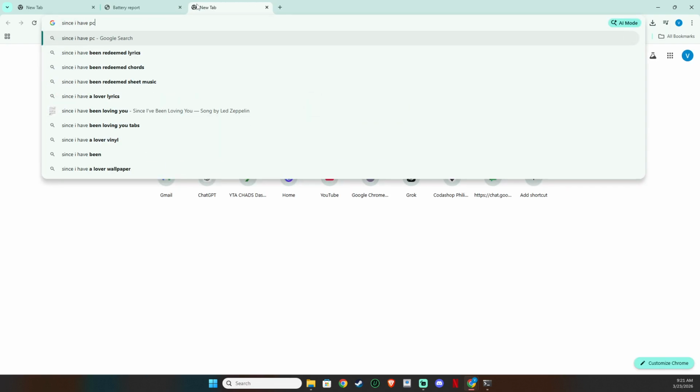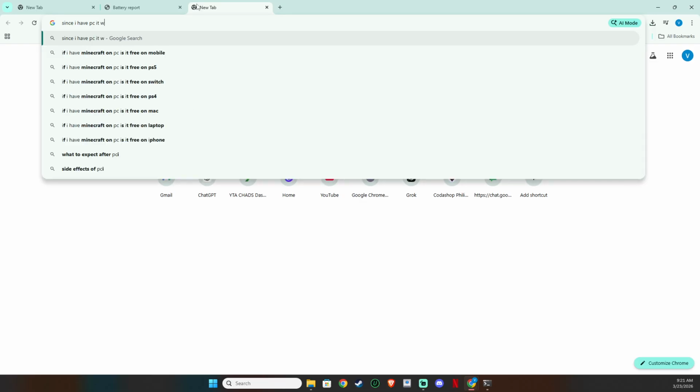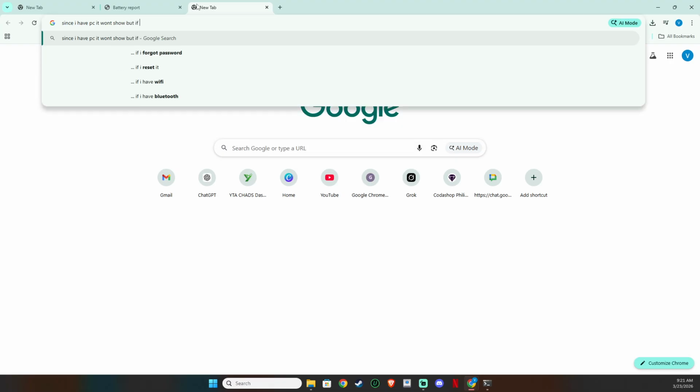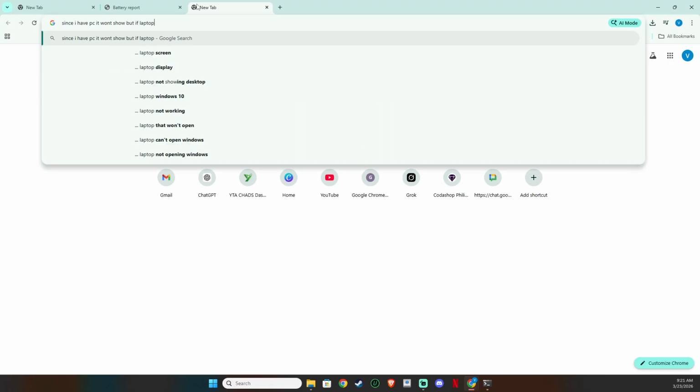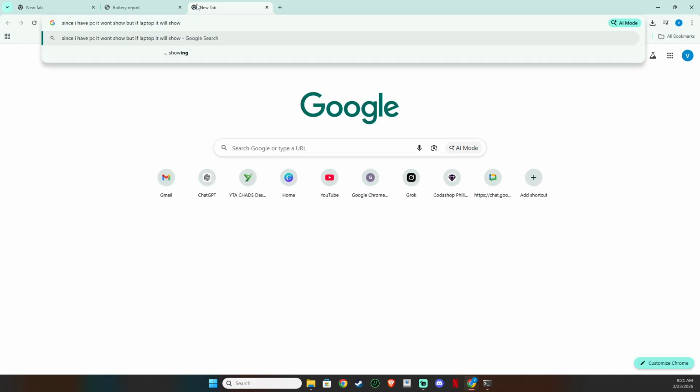If the file doesn't open, try right-clicking it and choosing Open With, then select your preferred browser. Consider saving the report somewhere handy so you can generate a new one in the future and compare changes over time. That's all it takes to check battery health on Windows 11.